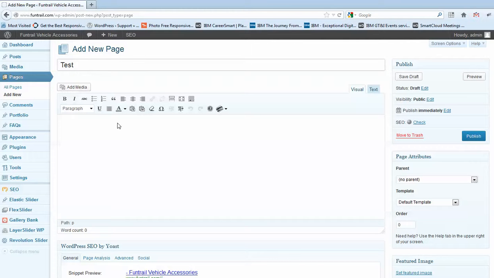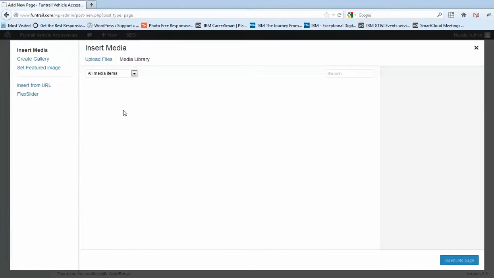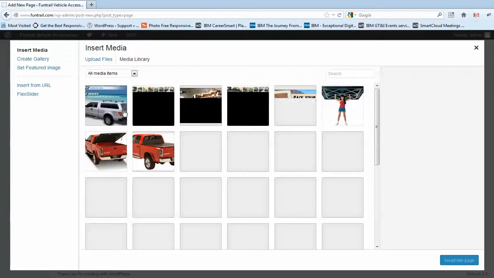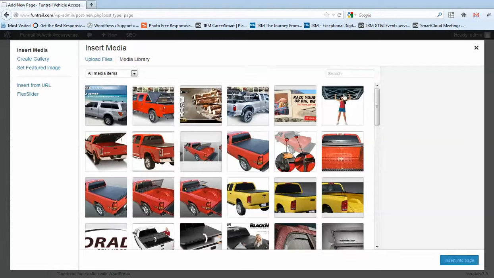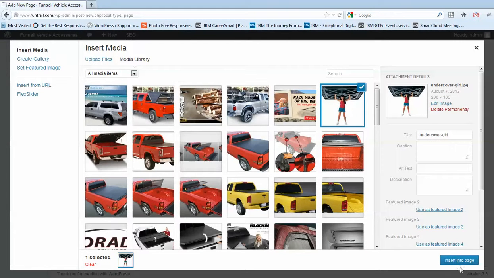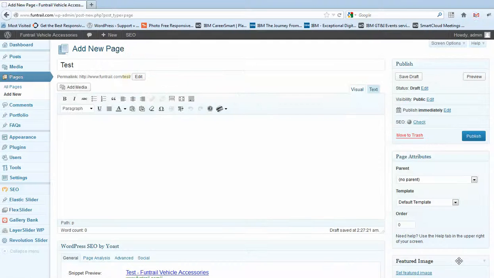and then below is where you will put your images or text. So let's click on add media, and we'll just insert an image here. We'll just pick this girl here. I'll click insert into page, and there you go. Then you can put some text in here.